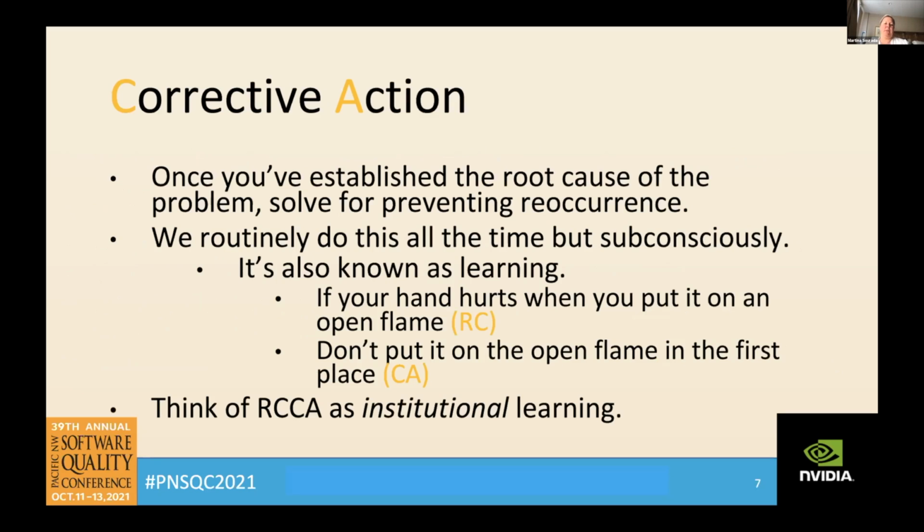So corrective action, again, pretty simple. Once you've established the root cause of the problem, you're going to take the data that you've gotten out of that process and use that to solve for preventing the reoccurrence.